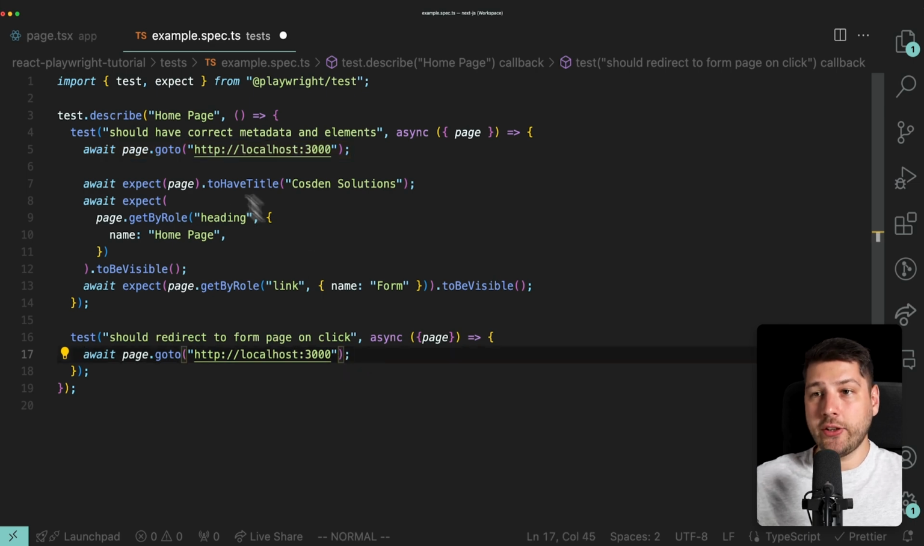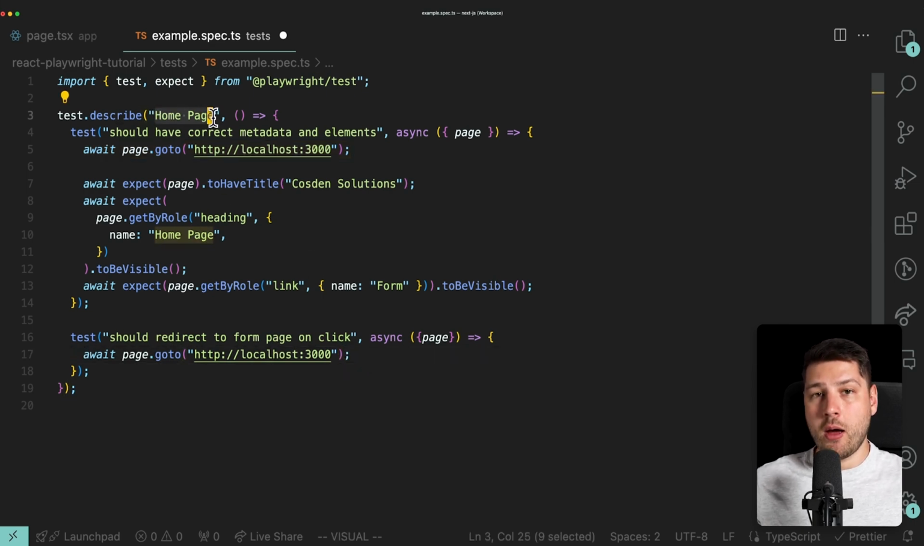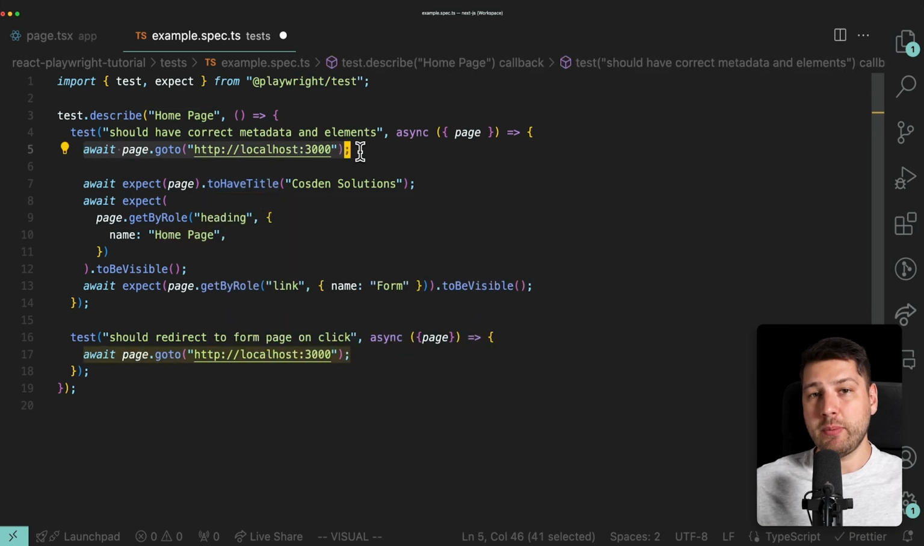And the truth is, on the home page in this describe block, most of our tests, if not all of them, are going to need to go to the same page. So it would be better if you had a way to run something before every single test where we can put this little piece of code to make our life a little bit easier and not have to repeat ourselves. And the cool thing about Playwright is that there actually is.